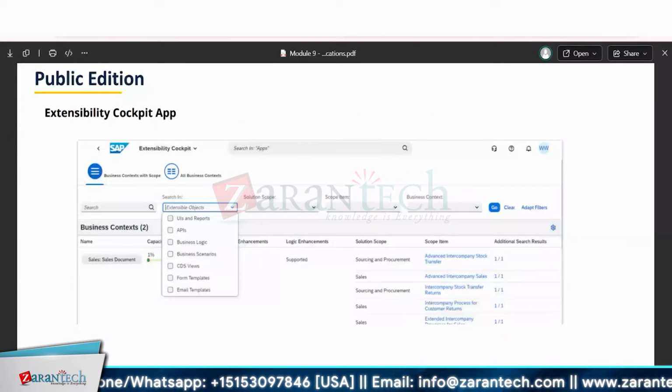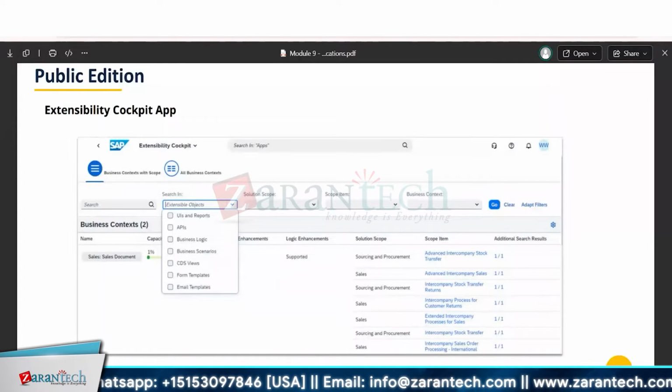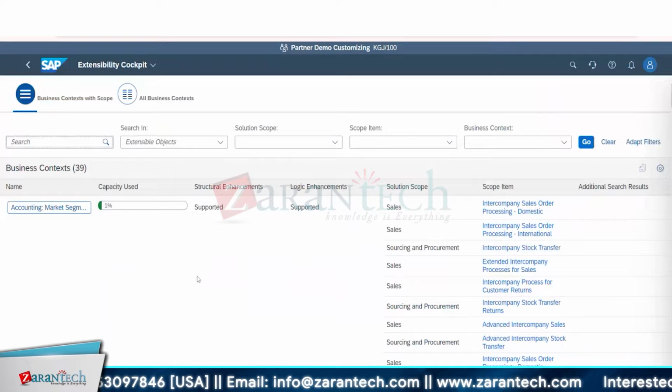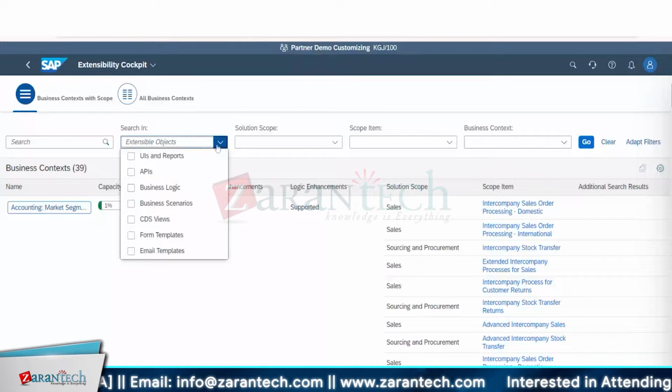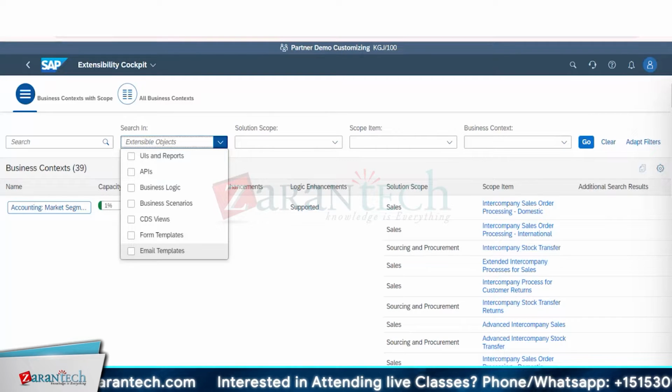So this is about that. Let's get into the cockpit. What you see here, we have various types of extensibility, right? We have key user extensibility, developer extensibility, and side-by-side extensibility.